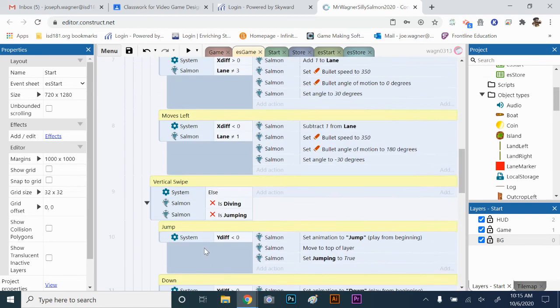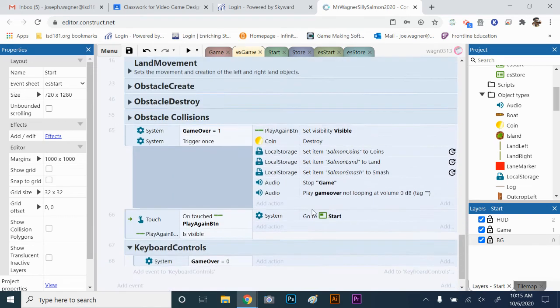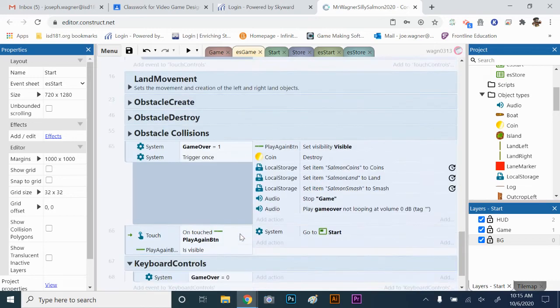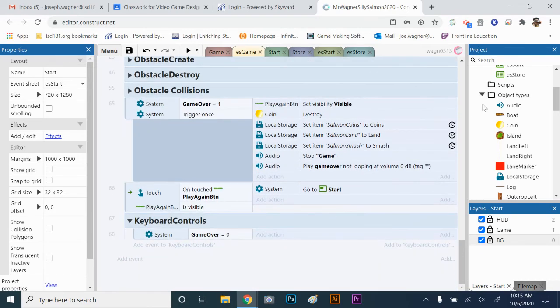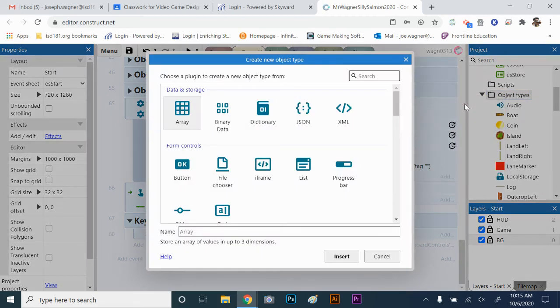So what you do is you already have code for making him jump. So here's your jump code right here. You don't want the Y diff stuff because that has to do with touching. But instead of Y diff, it's just going to say keyboard up arrow is down. And then basically you just want to copy these three actions down into your keyboard event. So what I'll do is I'll do the first one for you, and then you have to figure out the rest, okay? So right click on object types, add an object type, keyboard.